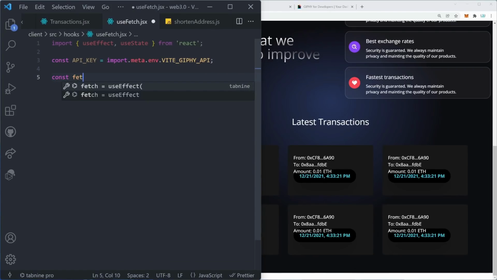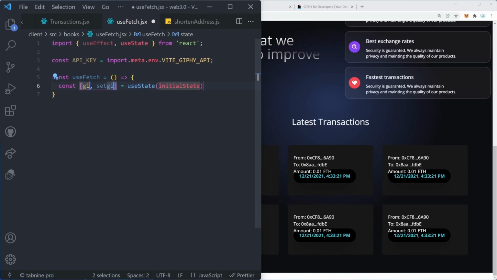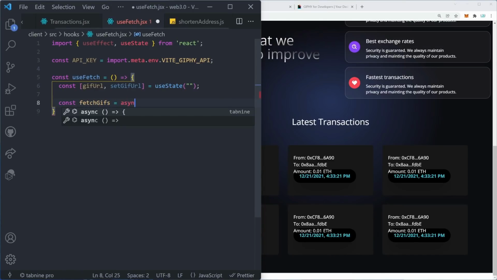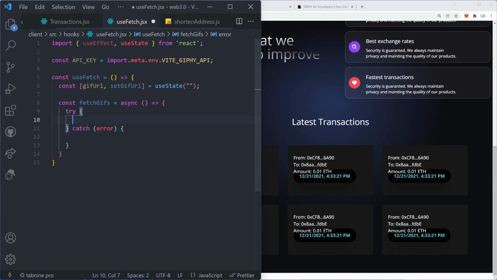Then we can create a new useFetch hook, a custom hook to be more precise. Right here, we can create a new useState field, which is going to be the gifUrl. And at the start, it's going to be set to an empty string. Then we can create a const fetchGifs function. That's going to be an async function, and it's going to have a try and catch block.